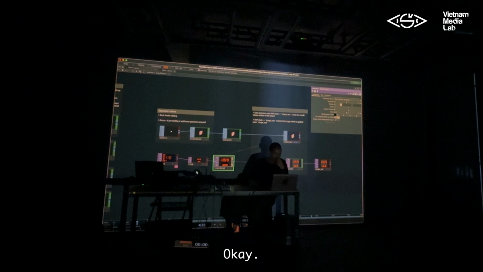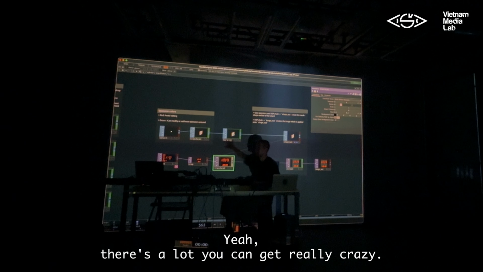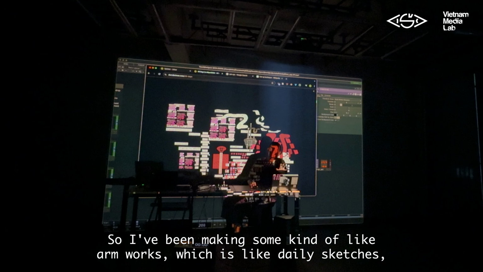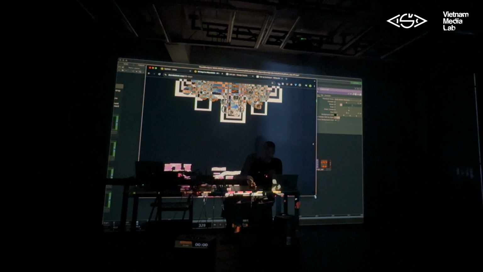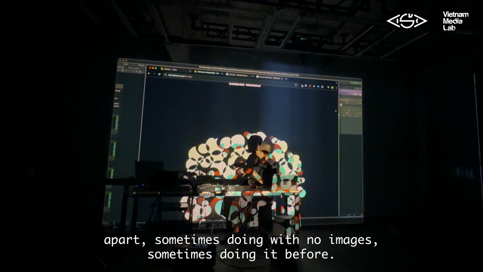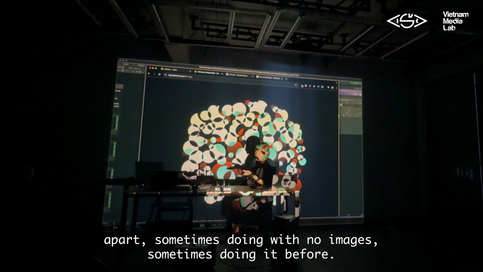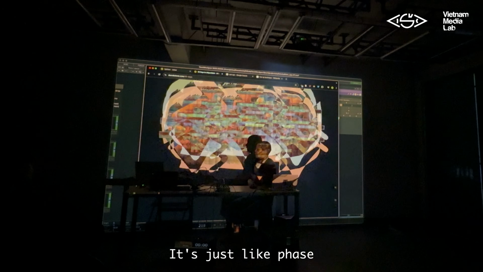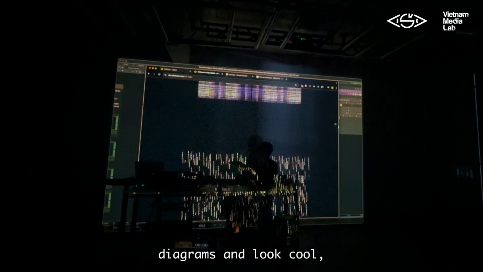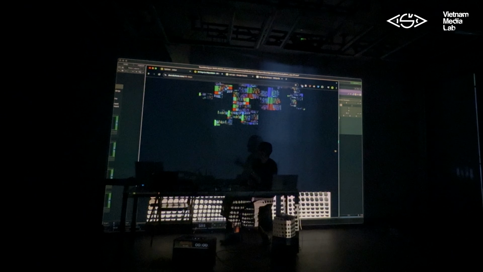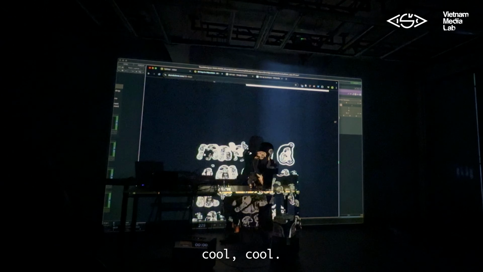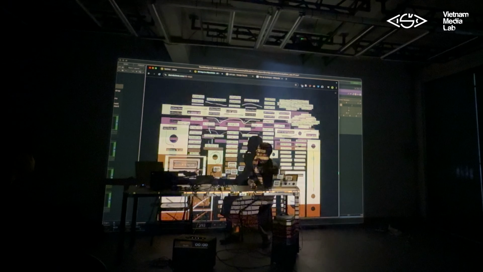Okay. Yeah, you can get really crazy, so I've been making some artworks. But then we're just doing daily sketches. You pick an image and then tear it apart. Sometimes doing it with no images, sometimes doing it with words, or faces, or diagrams. And lots of stuff. Finding unexpected patterns. Nice.